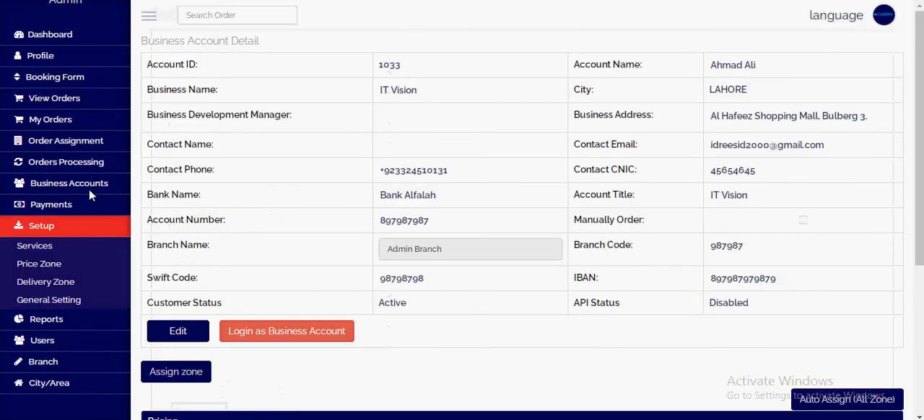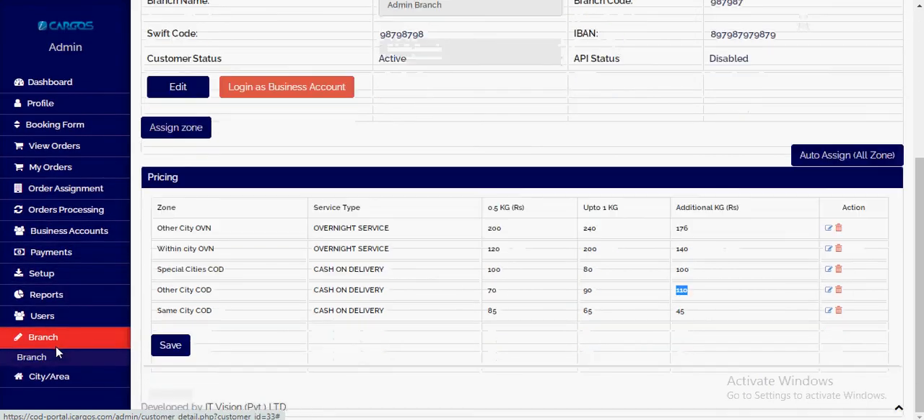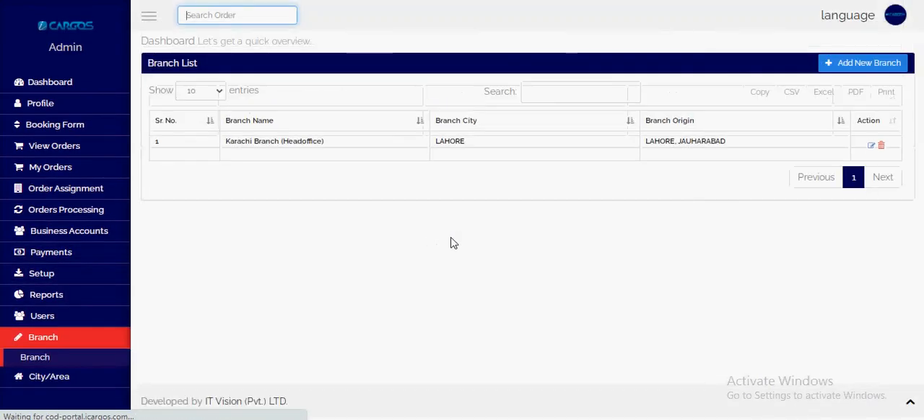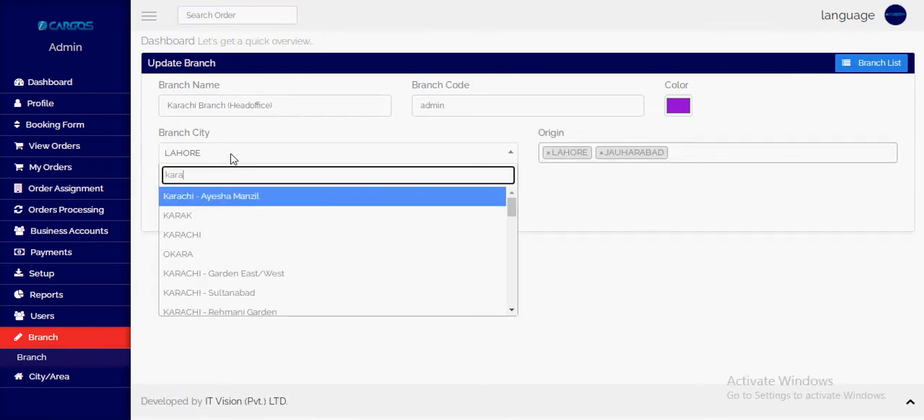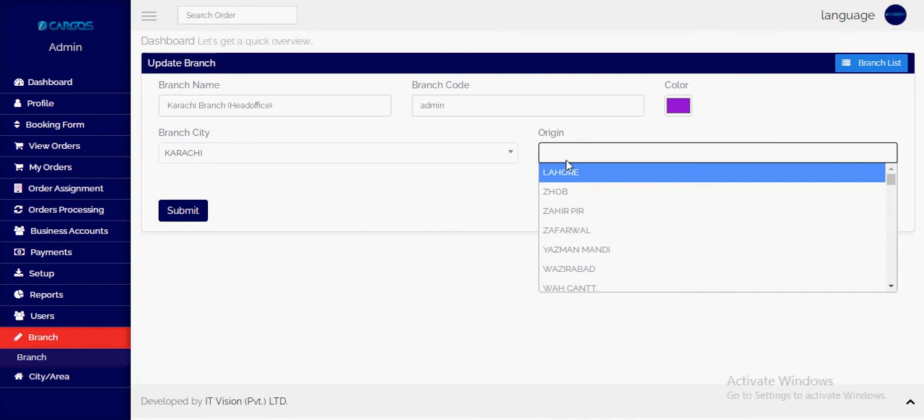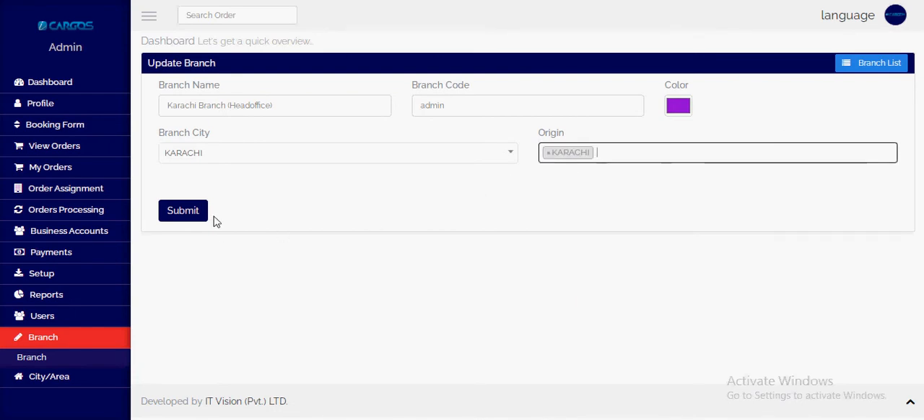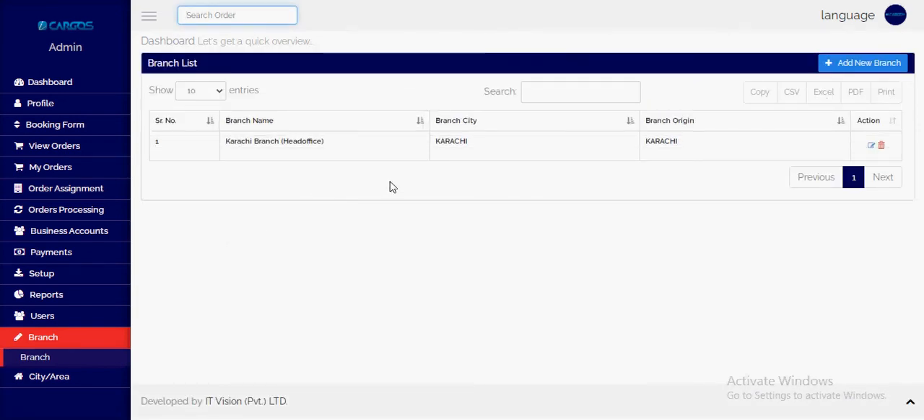Before doing the booking, I will need to make some settings in the branches structure. So if you have a single branch, you can assign the city from here. So this is the Karachi branch, this is head office. So this branch should have the origin city as Karachi, and the origin should be Karachi. So for a single branch system, this is the only setting you will need to do, and the origin is Karachi.